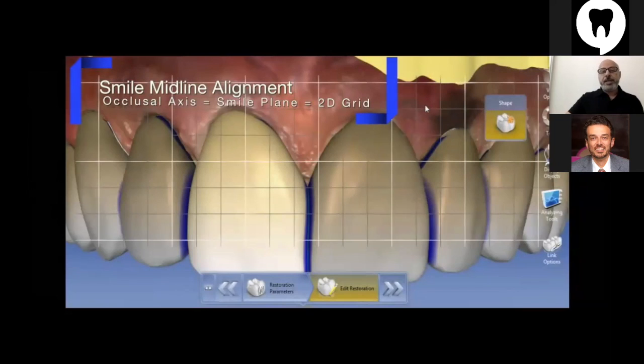The smile midline alignment, this is very important to align the midline with the face, of course, and of course the horizontal plane, the basic idea, the basic that you want from the face. And then using this grid mode on the software, you can easily align the teeth and adjust the dimensions, the length with the smile plane. It's not that difficult, just need some training.